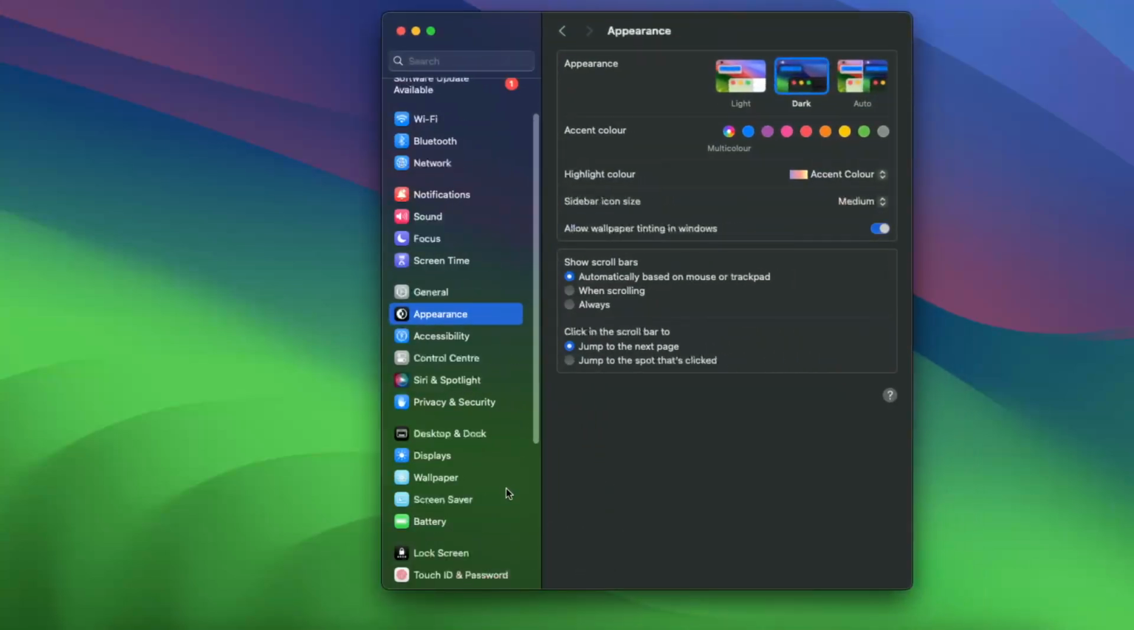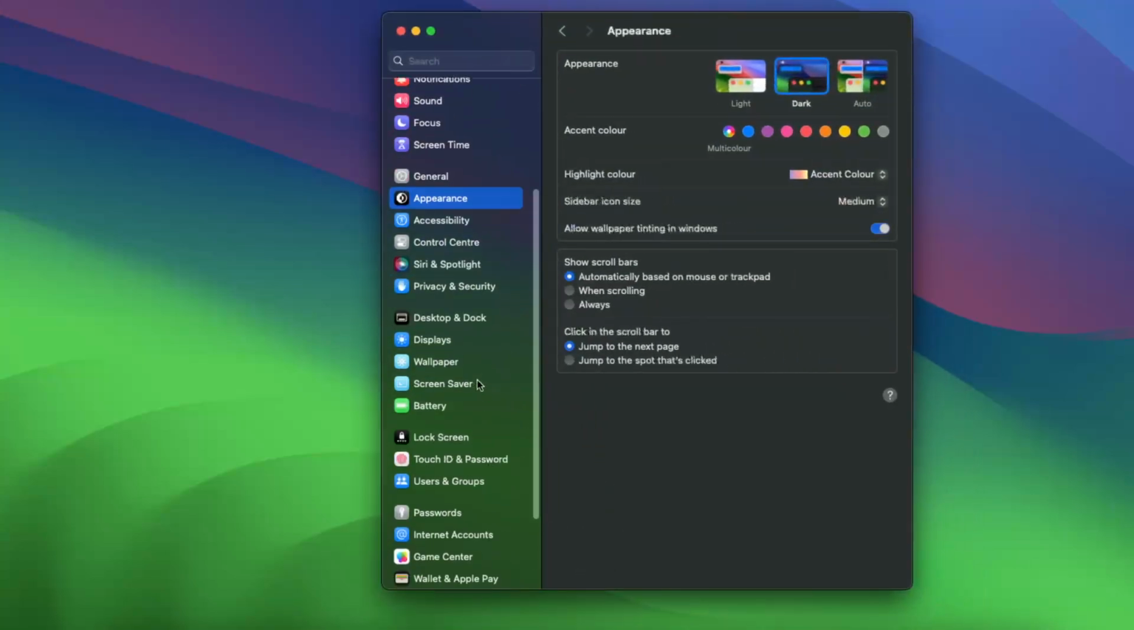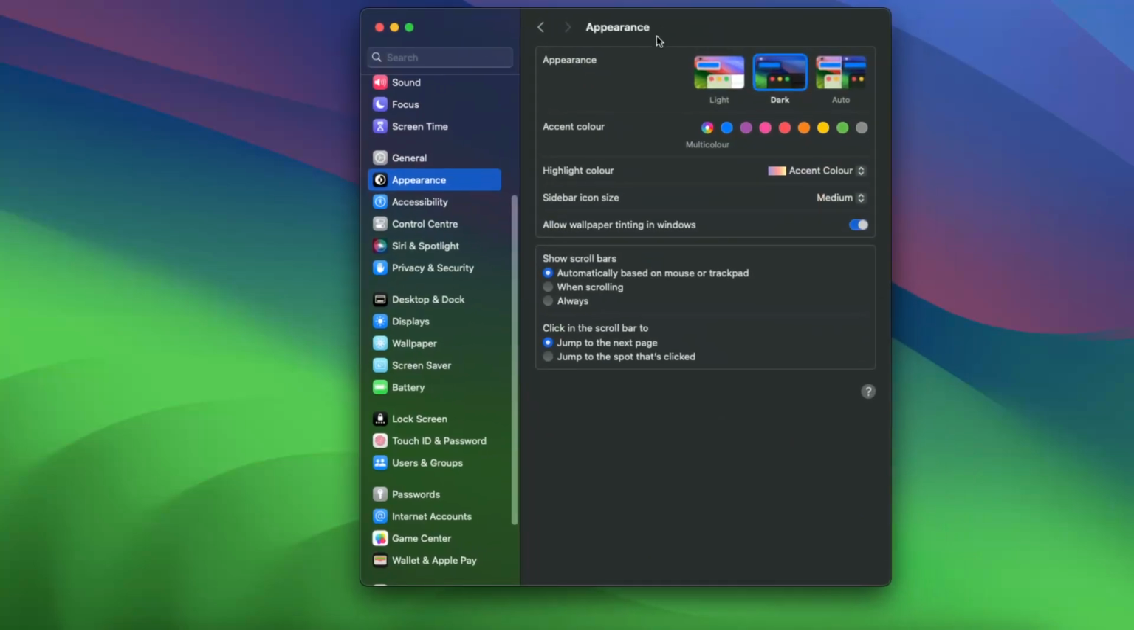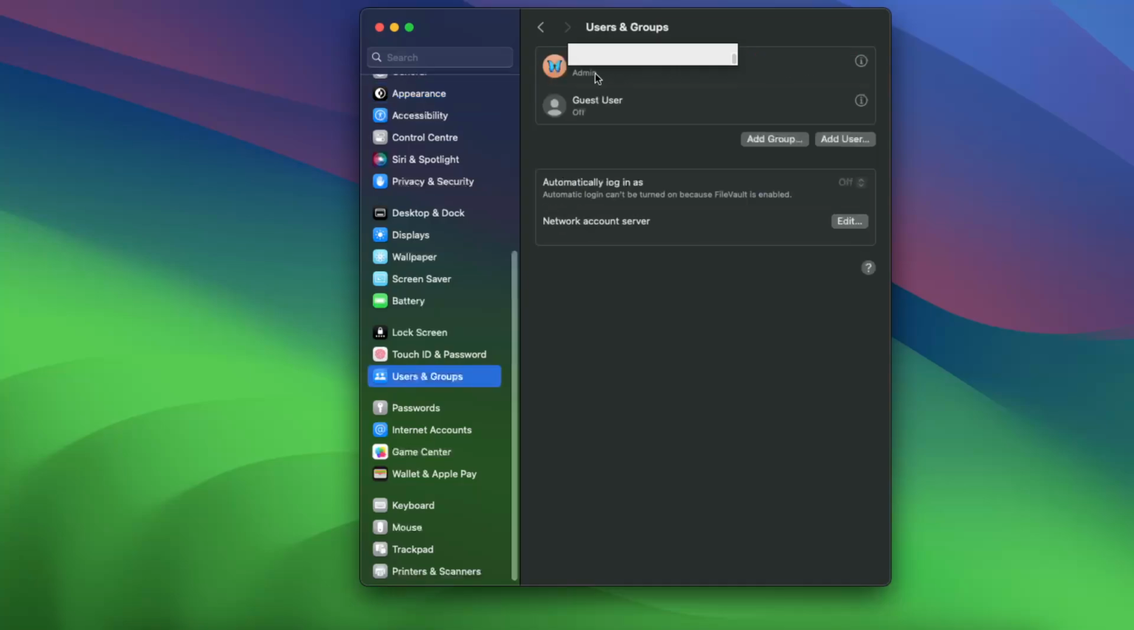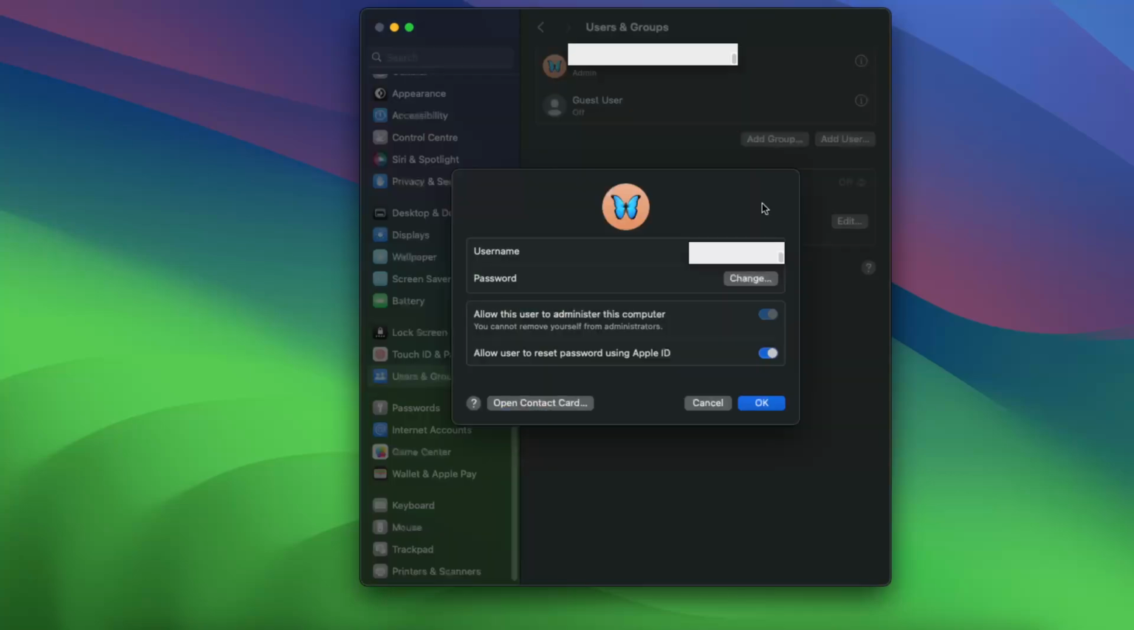So first of all, you want to go to System Settings, and from here you want to go ahead and scroll down until you see Users and Groups right there. Now you will see your admin right there, and you want to go ahead and click on Info, this button. And after that, you will see your profile picture right there. So you want to go ahead and click Edit.